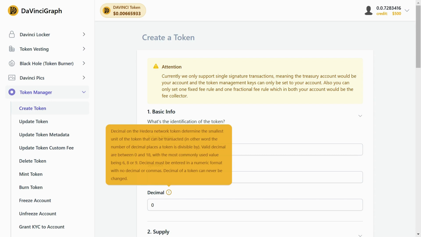The decimal setting on the Hedera network defines how many decimal places your token can be divided into. In other words, it determines the smallest unit of the token that can be transacted. You can choose any whole number between 0 and 18 for the decimal value, with common choices being 6, 8, or 9. Keep in mind, decimals must be entered as whole numbers, no commas or decimal points. Once set, the decimal value of a token cannot be changed.